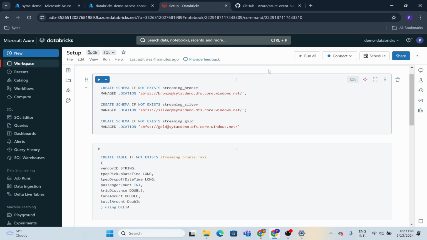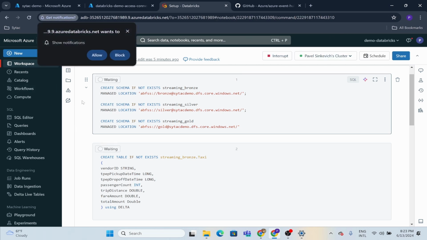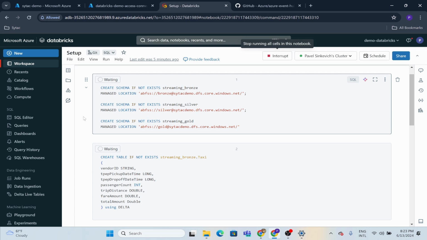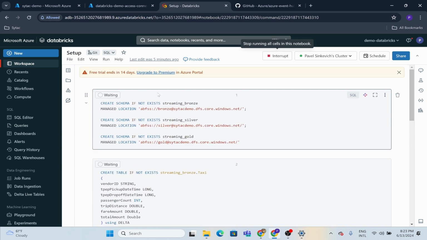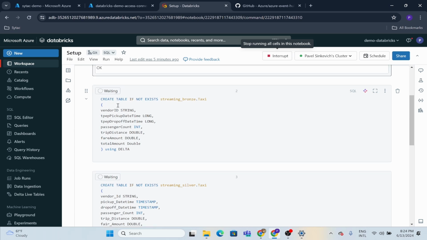So we select a cluster, we say run all of our code cells. So the first cell creates these databases, and the others are creating tables. And in this case, table means a delta file with a layer of metadata on top of it. It will be an empty file, just the structure.